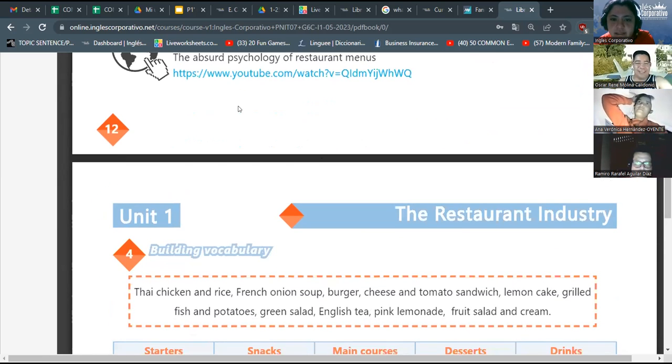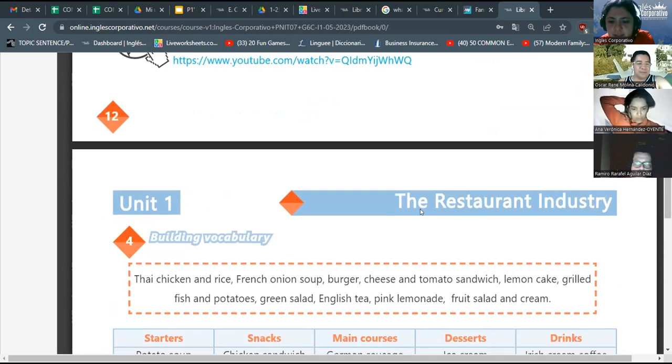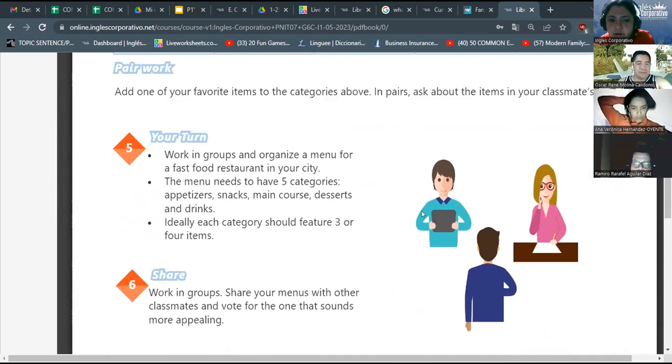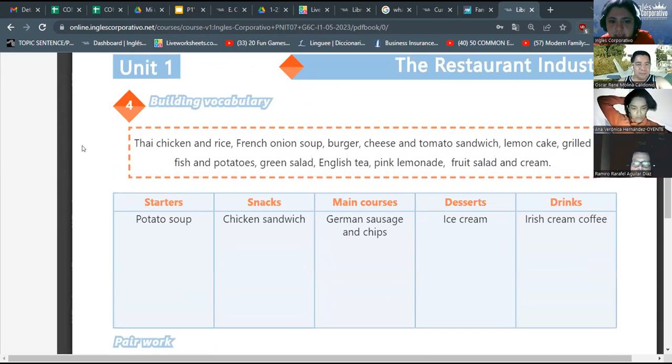Okay. Now let's look at this. This is an activity we're going to do in this moment. Got it? In this activity, we have different types of dishes here. So you're going to divide them in what they are, like we are making a menu, something like that.